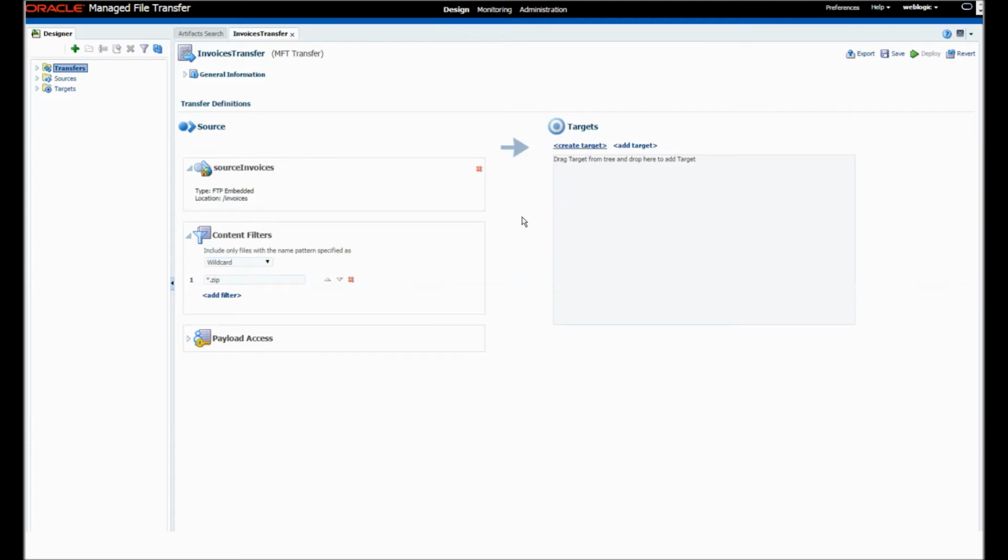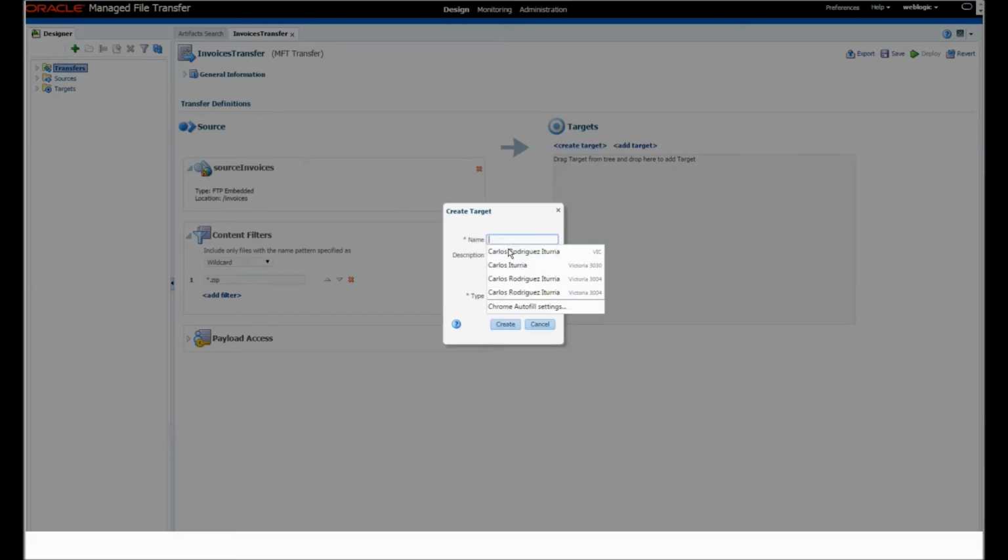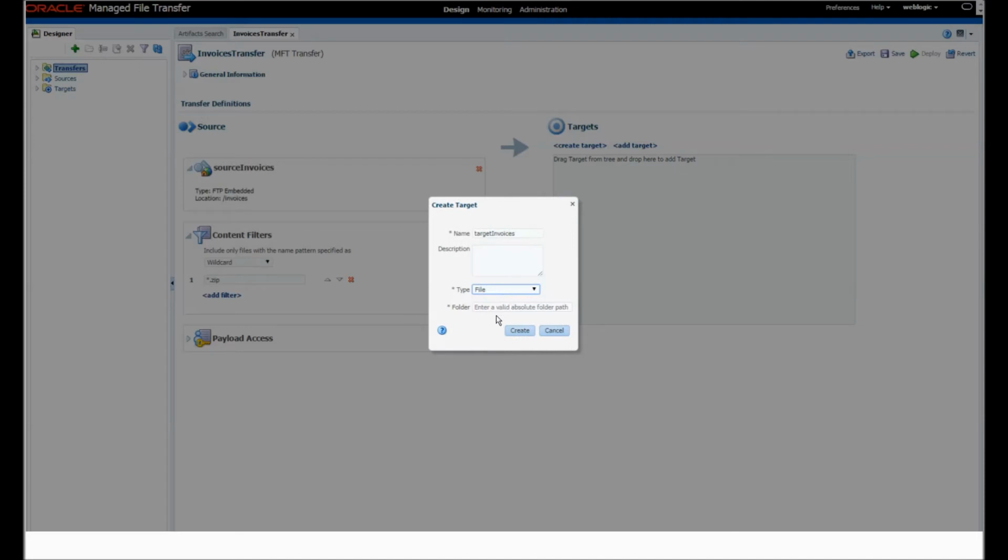Now let's create a target. In this case, let's just call it target invoices. And for this particular case, I want to move this file from the FTP embedded into the file system, the local file system. The location is going to be /Oracle/invoices. Oops.